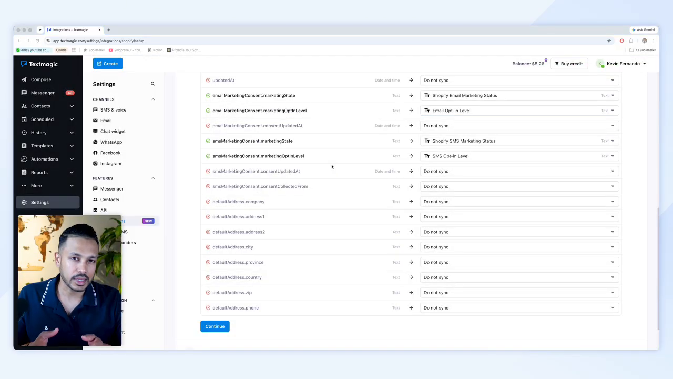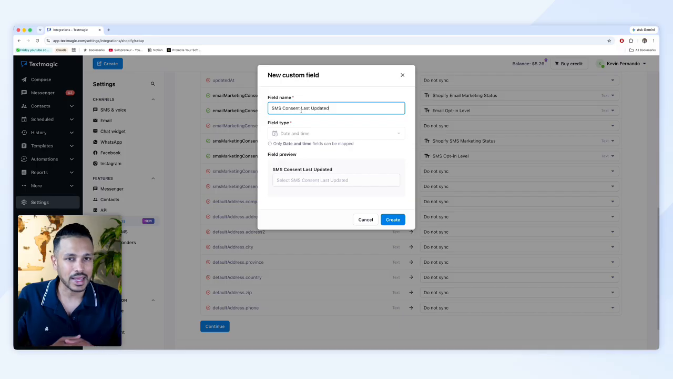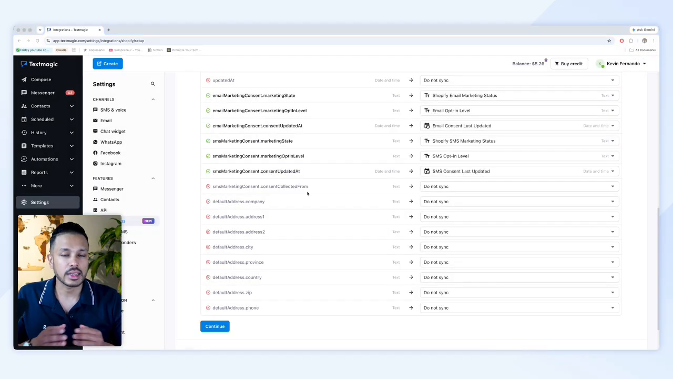Third, consent updated at. This is the timestamp that records the last time a contact's consent status changed. For example, when they unsubscribed or when they re-opted in after a win-back campaign. Map this to a date and time field like SMS consent last updated. This is useful for auditing your records and identifying contacts whose consent may be stale. Fourth, consent collected form.